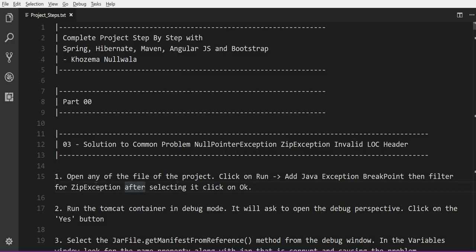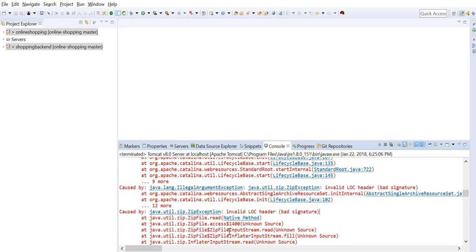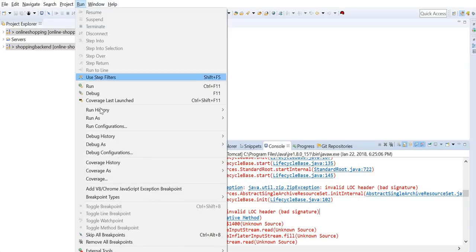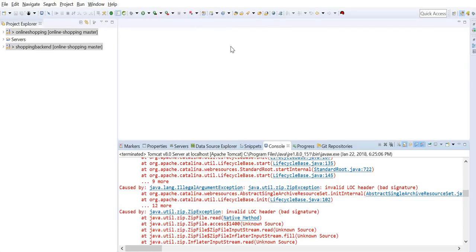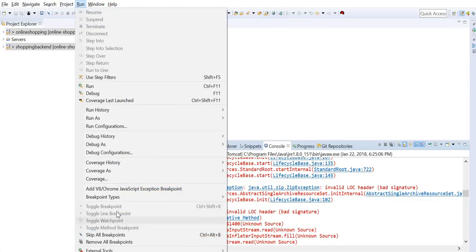As a first step, I am going to go to the Run menu and click on the command Add Java Exception Breakpoint, and then we are going to filter out zip exception, because this is what my console is also telling me, that this is related to a zip exception. So I'm going to click on Run. But first, that Run menu is not going to show you that Add Java Exception Breakpoint.